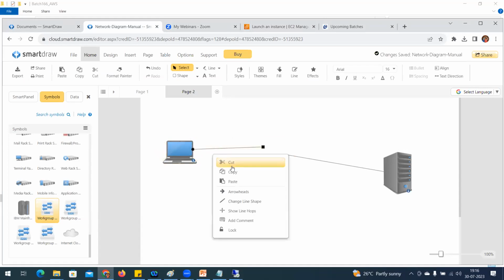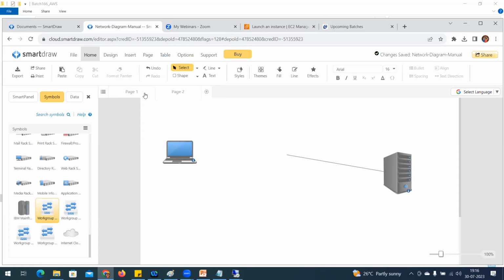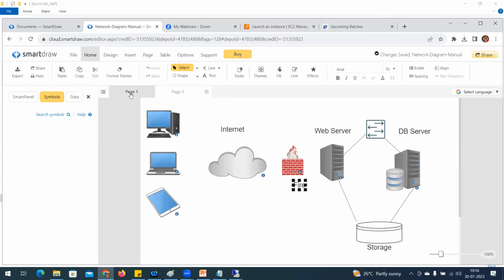Just a moment. Okay, this diagram is already there. I'm going to use this diagram for understanding, so it is easy. Now, a web server is there. This is a typical IT deployment, showing how it is going to connect.